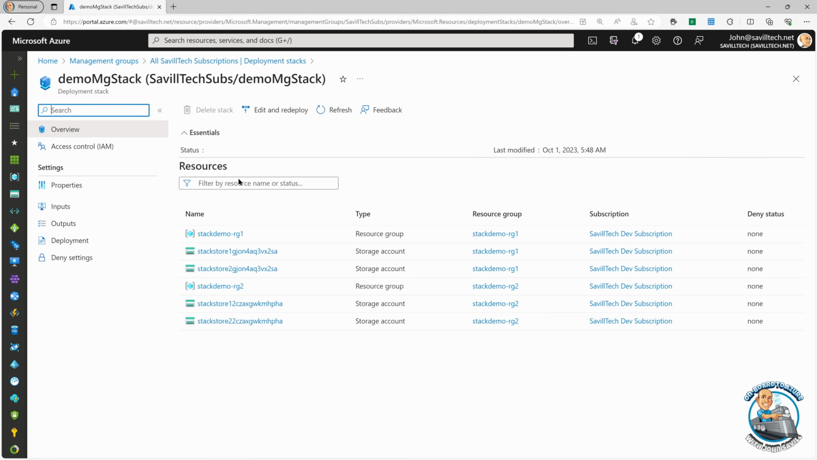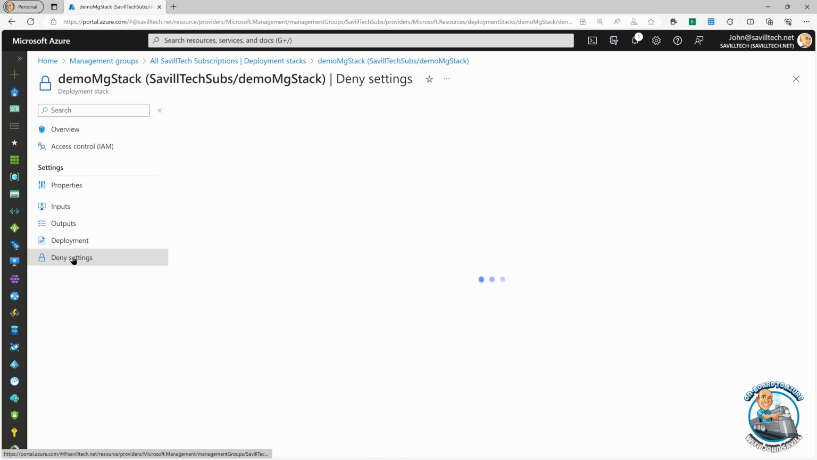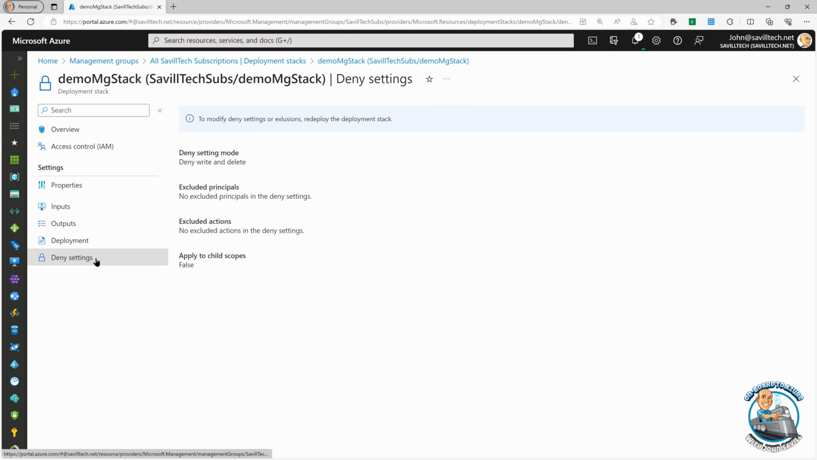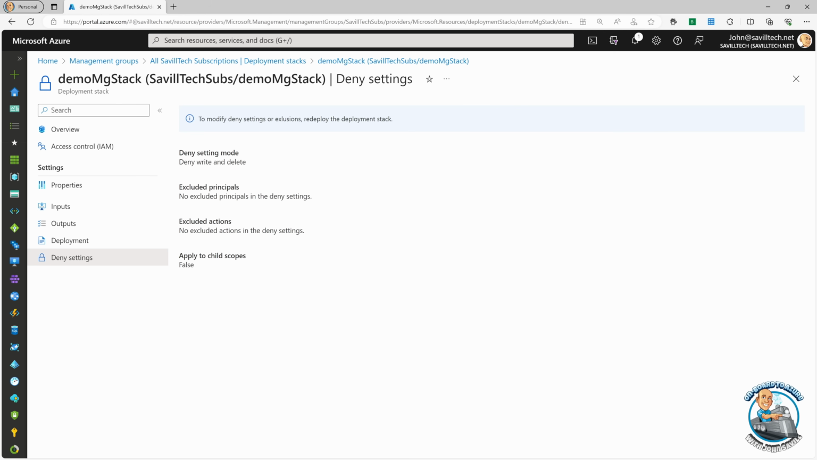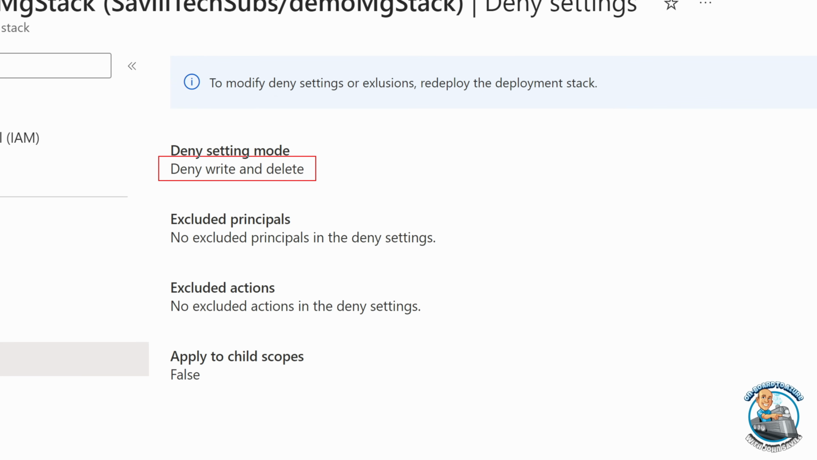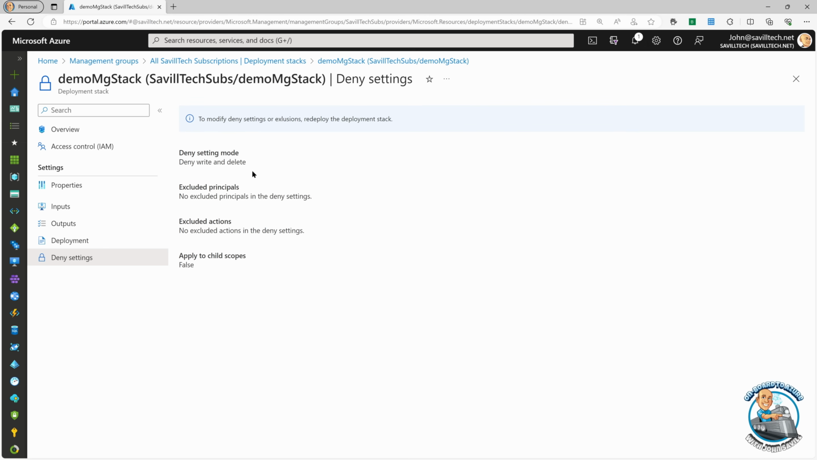of that stack. So now we can see, yep, it created all the same resources again. I just did it within one sub, but it could have spanned multiple subscriptions. All of the same capabilities are there if we wanted it to. So we can have those deny settings. What did I specify? So I denied write and delete. I think it's still deploying right now, which is why we don't see it in the portal yet. Oh, it is there. I didn't do any excluded. So we can see deny, write, and delete. And that's now there.